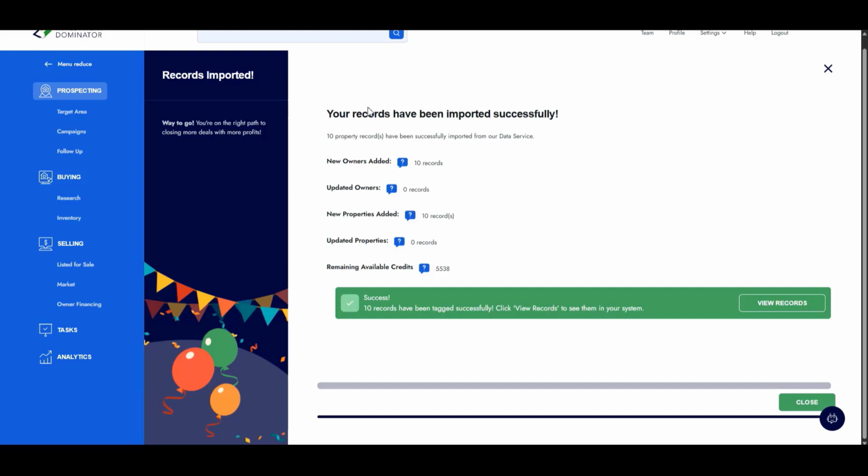All right, and next up, you get that the records have been imported successfully. Okay, so you have your new owners added, which will be 10. Updated owners are 0 because you did not have these records in your system previously, so there's no updates coming in from the county. And then you have your remaining available credits. So it lets you know you can click to view the records, or you can simply close and go back into the main screen to look for these records.